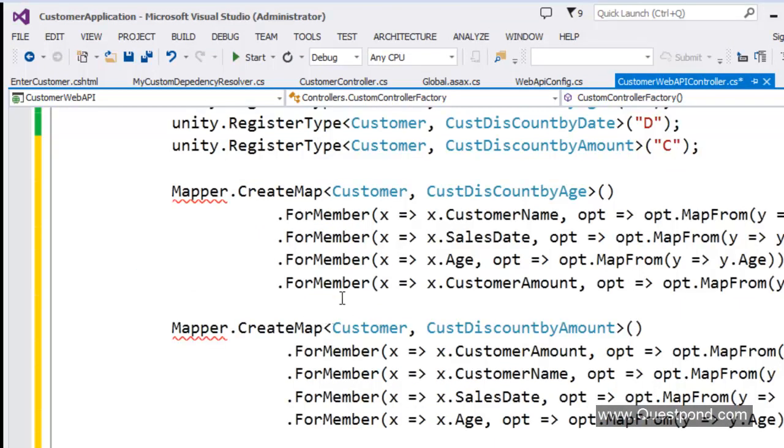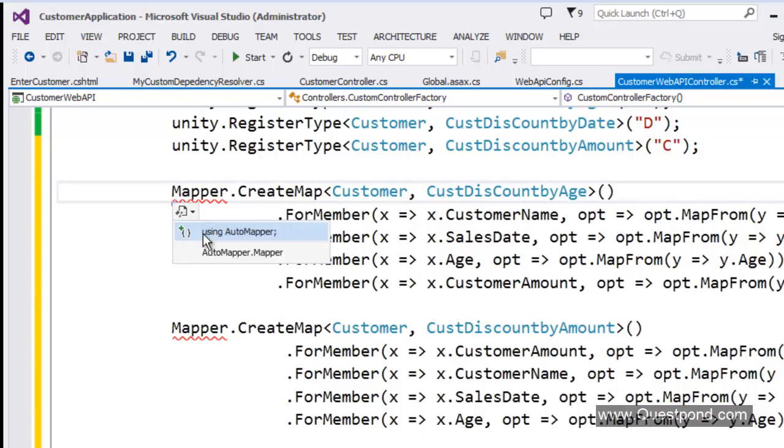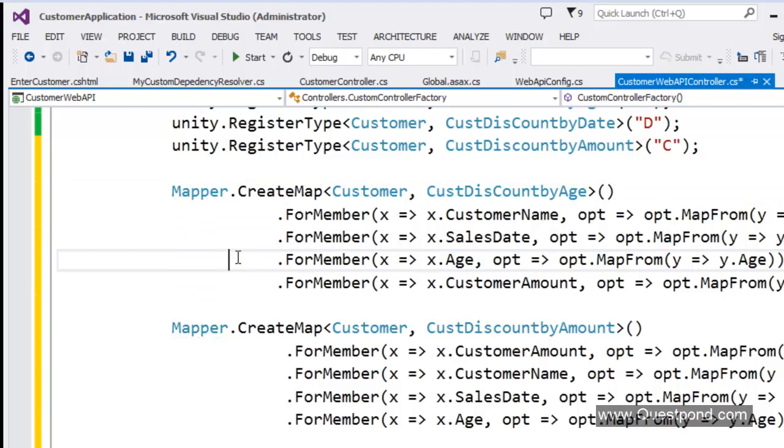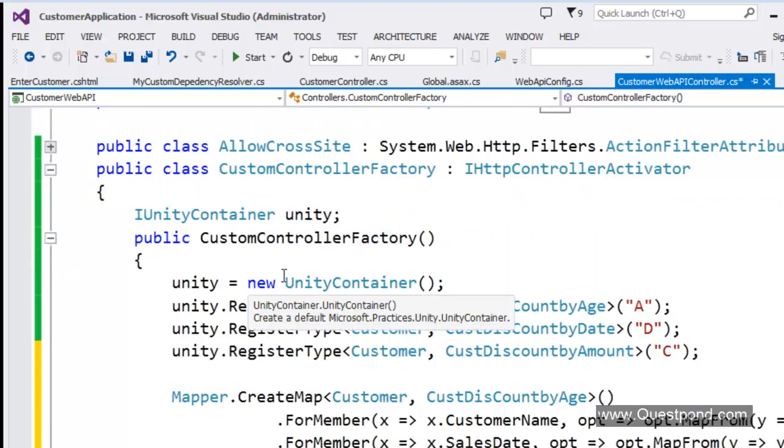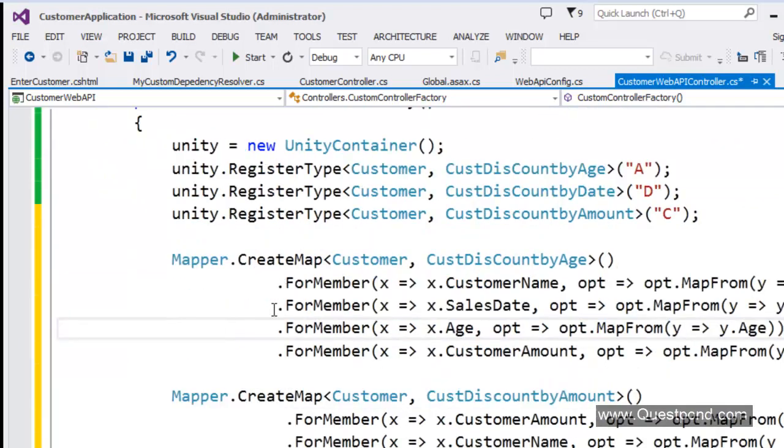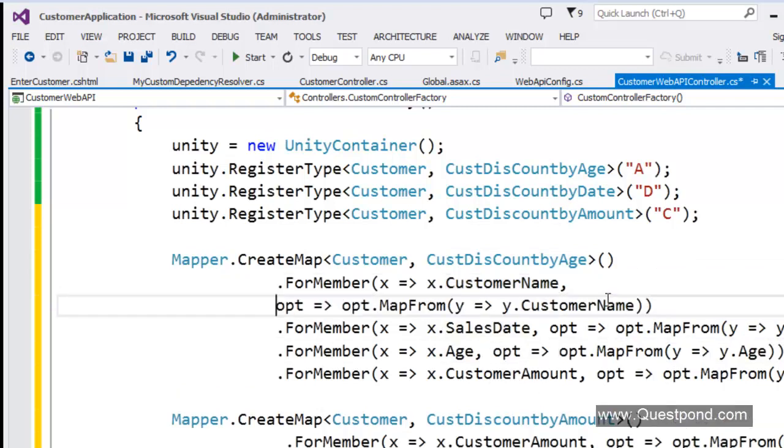Now you can see here, this AutoMapper is actually a static class. So let us use the namespaces. You can see in the controller factory, I'm creating the mapping and I'm saying that when you map the discount age by customer, you set these values. You can see here how I am saying, set this value to this, set this value to this.